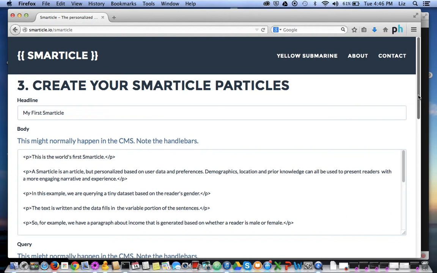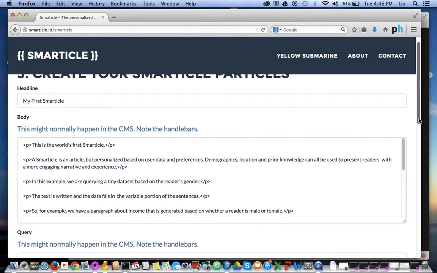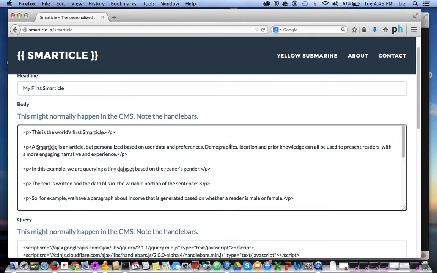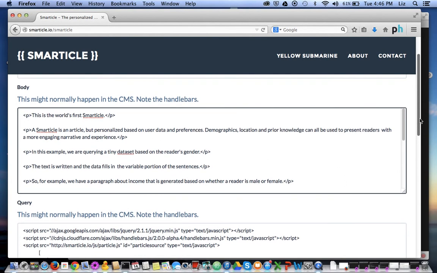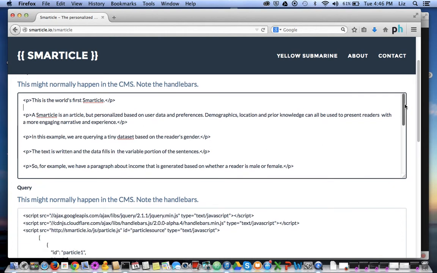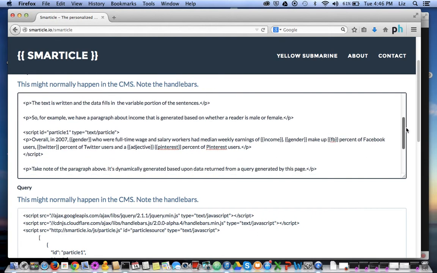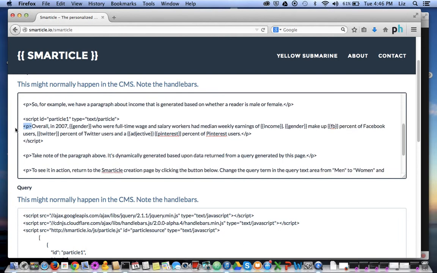But for the sake of this tutorial, we are going to have a headline here, "My First Smarticle," and a body, which you can read when we look at it in a second. What's important within this body, if we scroll down, is that you can have HTML tags inside your particle script. This is based on top of Handlebars, but it's a script, and it would look like this. It would have an ID and type equals text particle, and inside this is going to be a portion of your article that is dynamically generated.